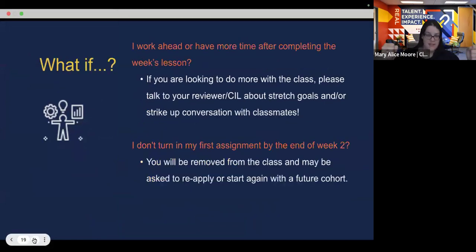Okay, we're getting near the end. I just want to cover some what-ifs with you all. Thank you all for hanging with me. I know it's been a long evening with a lot of information thrown at you. So if you're working ahead or completing things quickly within a given week, feel free to reach out to mentors to see about how you can stretch your skills further beyond just what the curriculum offers. Talk to Diana about anything additional that you can be doing there. Or just strike up a conversation, offer to help classmates that maybe are struggling with a concept that you did okay with. It's perfectly fine to help each other out like that.